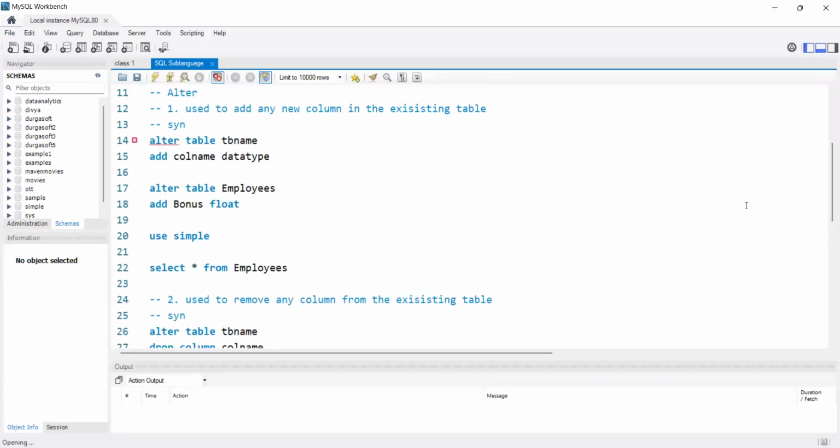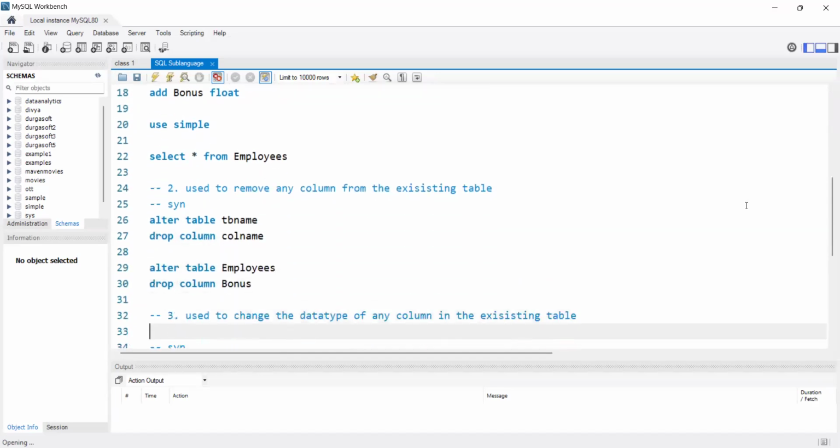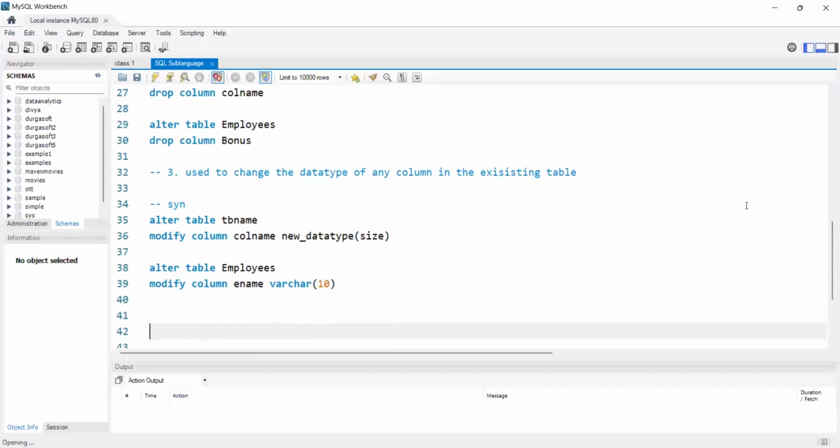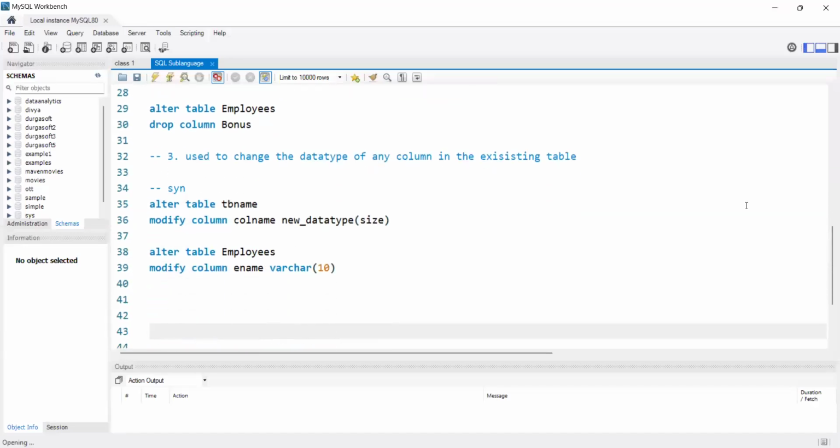The first use case is that whenever we want to add any new column in the existing table, we will use alter, right? And the second use case is that whenever we want to remove any column from the existing table, we will use alter, which we already discussed yesterday. And the third use case is if we want to change the data type of any column, we will use alter, right? Till here we are done yesterday.